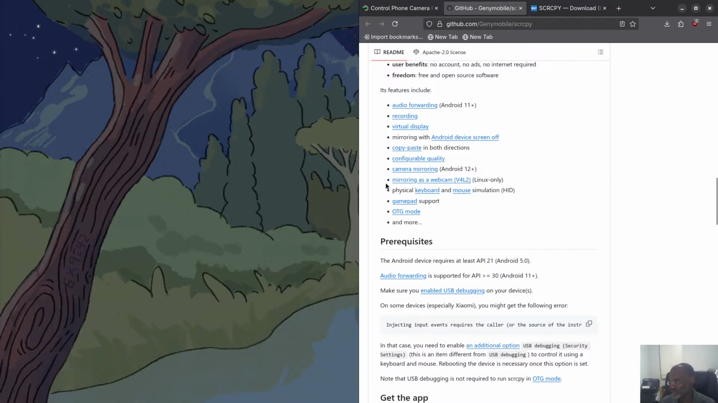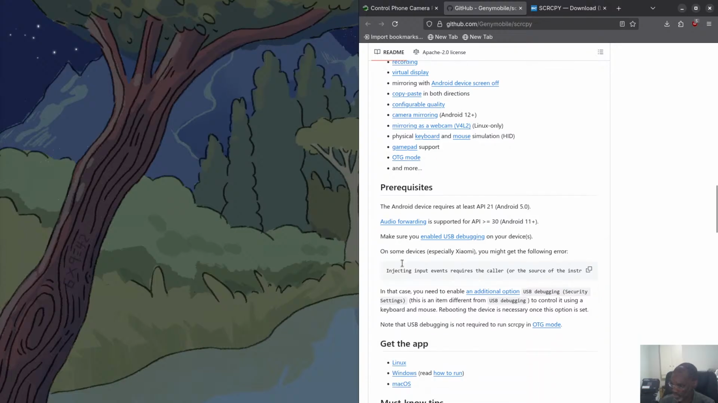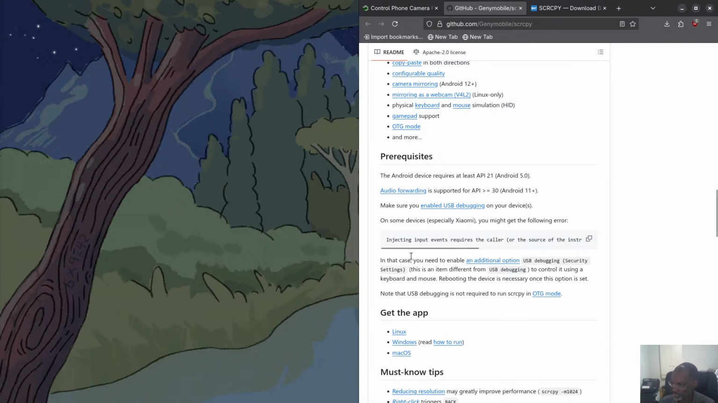I tried to do this. I think because it's Android 8, it was a little bit slow, but I lowered the resolution, and I'll show you how I did that. There's also physical keyboard and mouse simulation, which I showed you guys yesterday. Gamepad support, I don't have a gamepad, and OTG mode. And so here are the prerequisites.